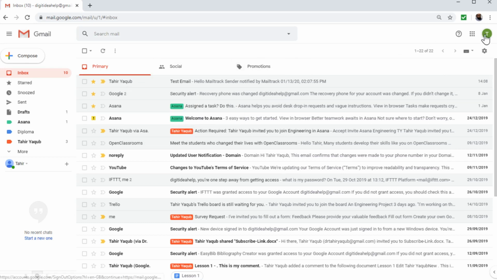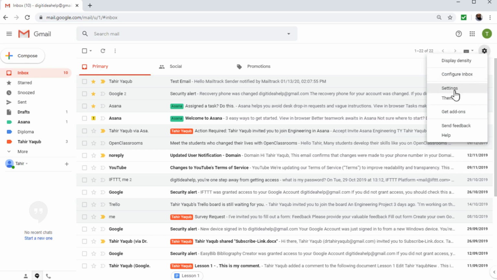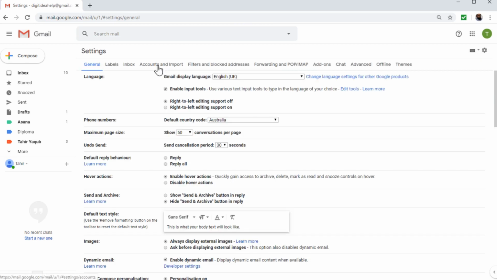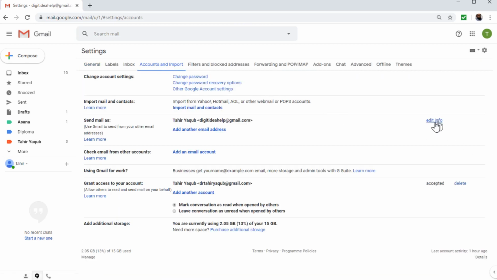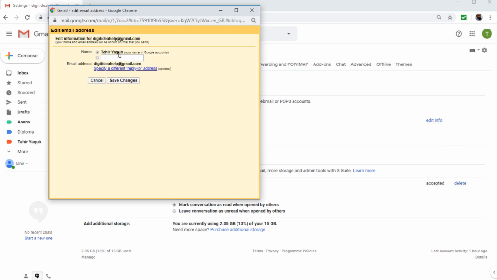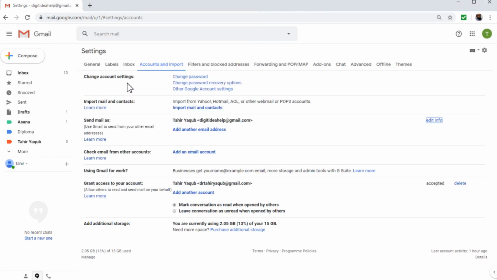Let us assume that in this account I want to change this to my business name, which is Digit Idea. So I just click on the gear icon, Settings, and then Accounts and Import, and then Edit info, and this is my display name. And if I want to change this to Digit Idea, this is how I change it, and click Save Settings. Very simple.